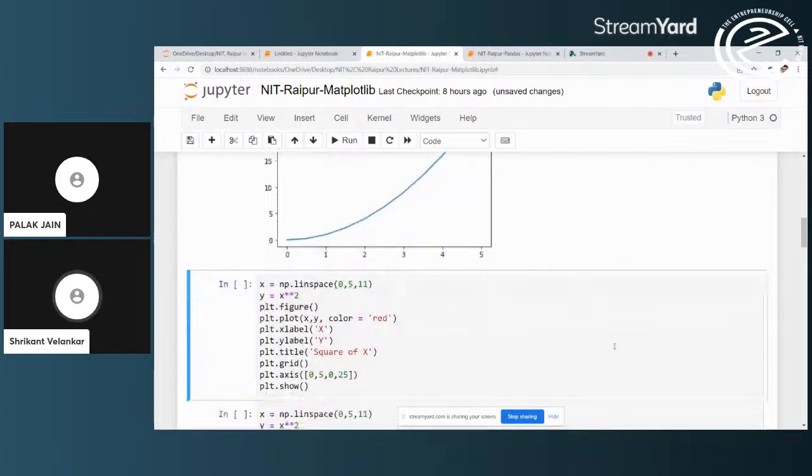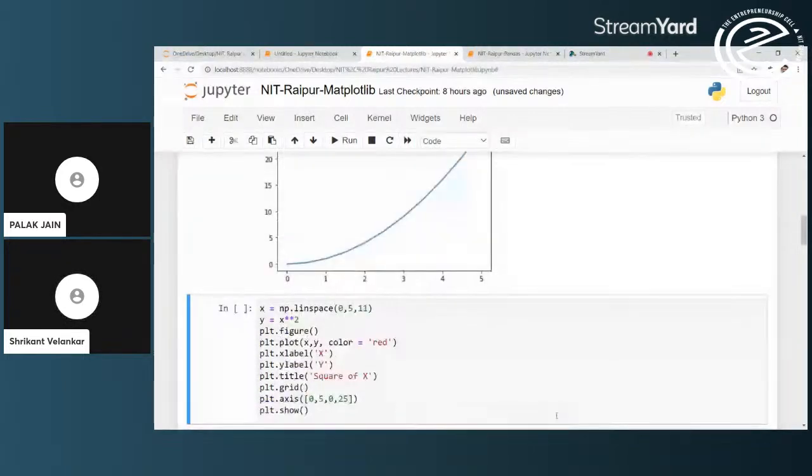Okay, so now we go a little bit more complex or add a few more things to it. As usual, we are taking the same linspace as was there previously. So 0 to 5, 11 samples, y is equal to x square we are plotting. plt.figure opens the canvas. plt.plot is now printing, but now I have added one more option to it. So I am choosing the color to be red. So x comma y comma color equal to red, which can be chosen.